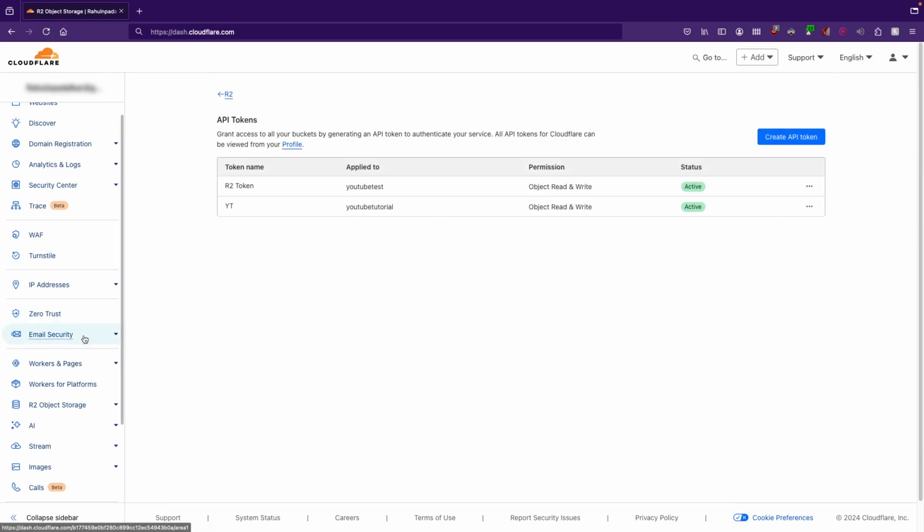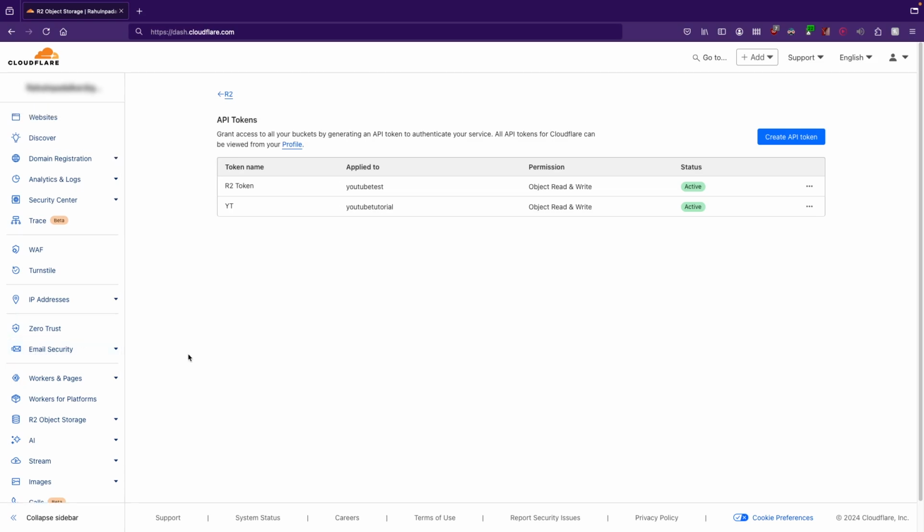Yeah. So with this, I think we are pretty much done with the Cloudflare dashboard. We'll now take a look at the Node.js application, and then we'll try to code it, and we'll try to upload a file by hitting the API and uploading it to the bucket that we created, that is the YouTube tutorial bucket.